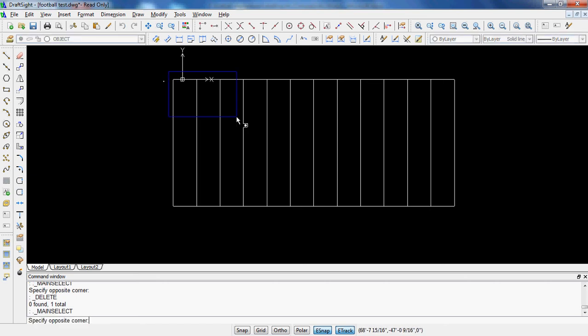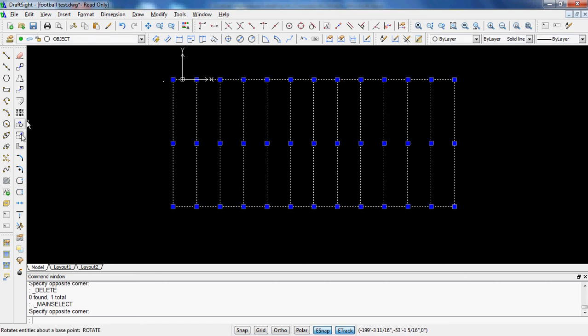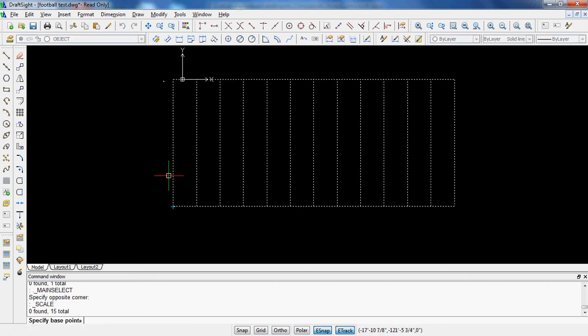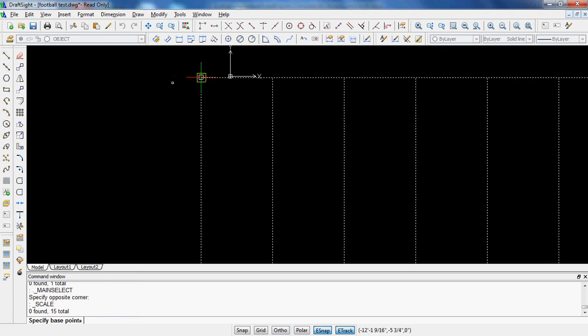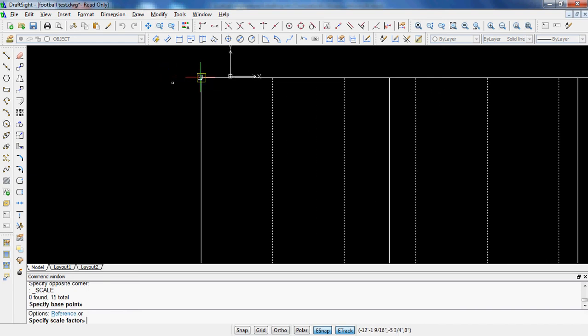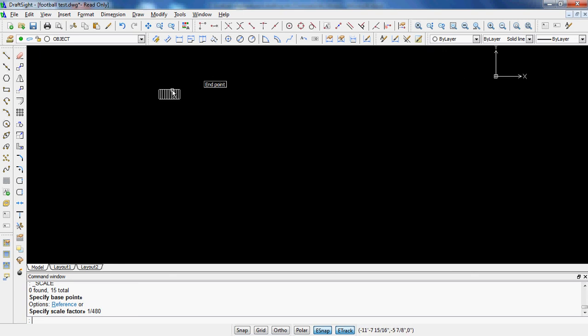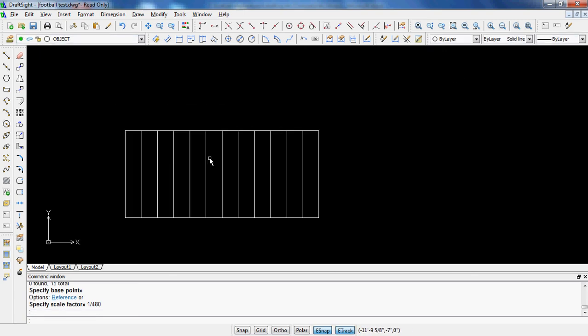But now I'm going to go ahead and scale this thing down. So I'm going to go ahead and click on scale. I'll use this as my base point. Actually, I'll use this as my base point up here. And my scale factor will be 1 divided by 480. Remember, I want to make it 480 times smaller. And that comes from it being 1 inch equals 40 feet, which is the same thing as 1 inch equals 480 inches. So my scale factor is going to be 1 over 480, and you'll watch this get much, much smaller. There's my football field.